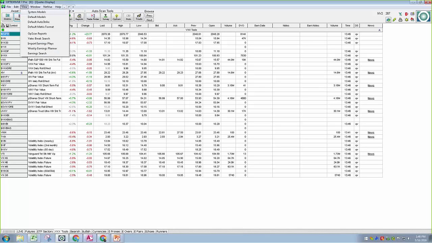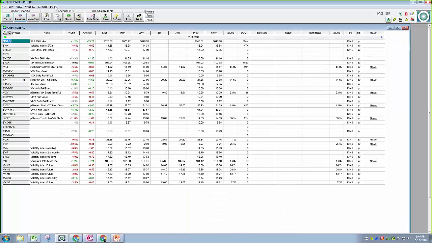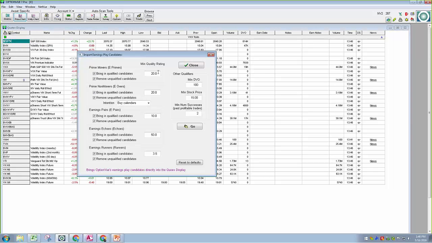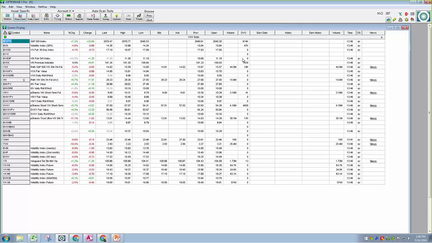If I go to View and I go to Weekly Earnings Planner, not the planner, I'm sorry, the import earnings plays, he was going to fine tune and add some more things into this section. I know he was going to work on that, but other than that, I haven't heard anything in development. Like I said, I'll spend some more time on cap discussions, Tom, and keep you guys posted.